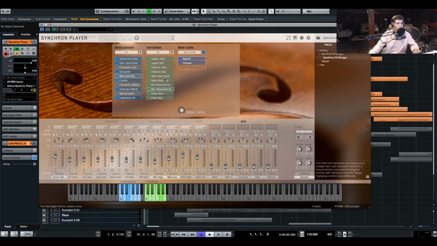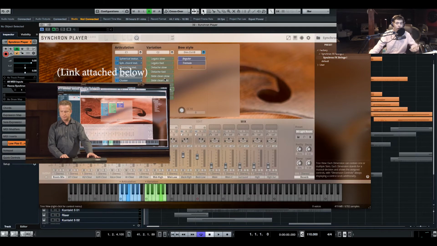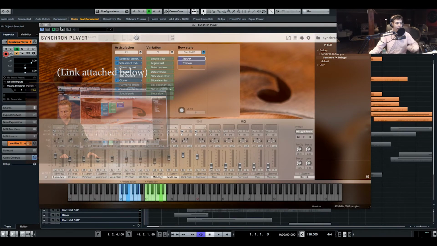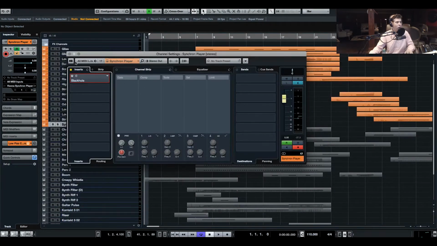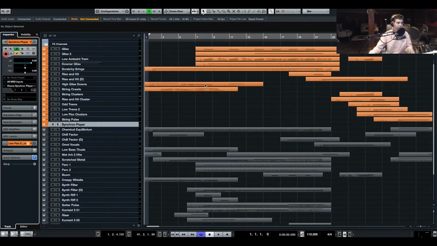Johannes Vogel, who is the conductor at the Synchron stage, did a walkthrough of this specific library where he ran through every single articulation. So if you want to know how every single one of these sounds, definitely check out that walkthrough. But I'm going to show you how I used it contextually and how I used it in this specific piece.